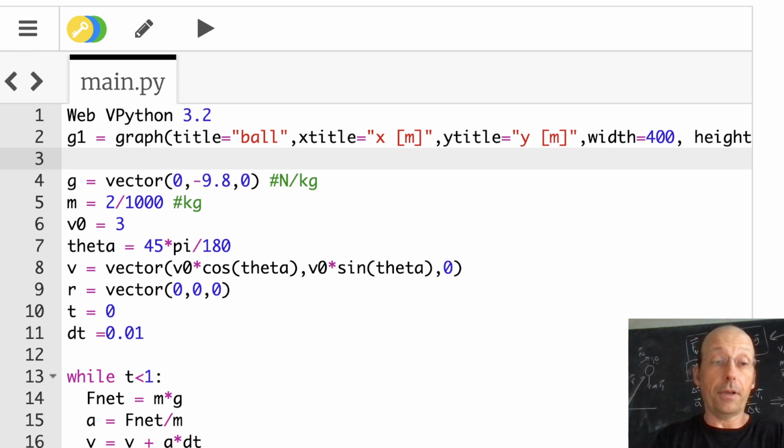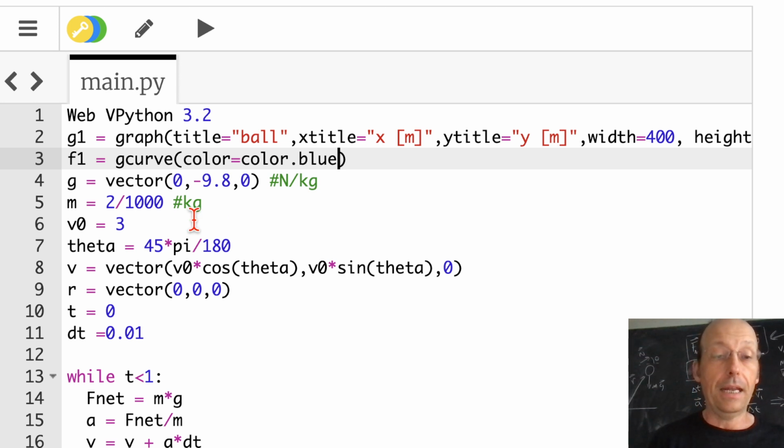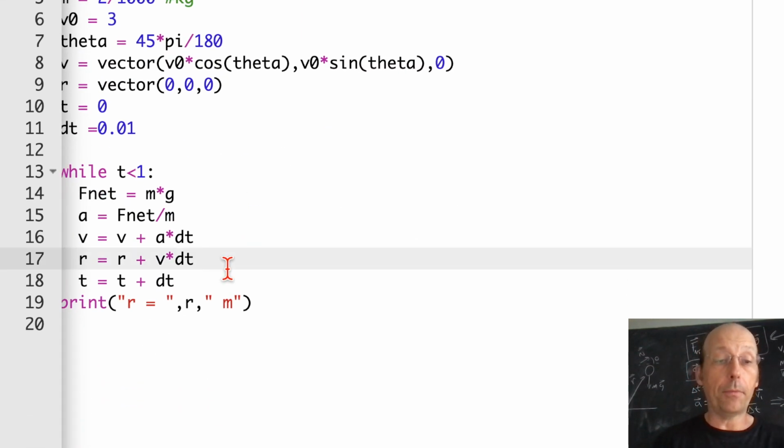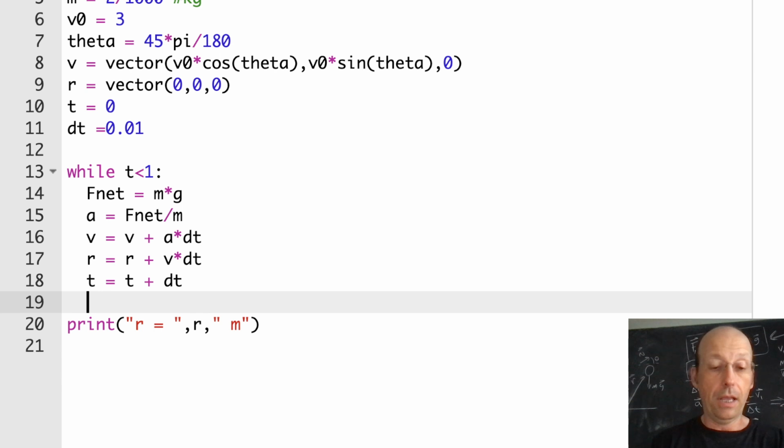And then to plot, I need something called a gcurve. I'm going to give it the name f1. It's of object type gcurve. Color is blue. You can put whatever color you want. Now down here in my loop, I'm going to plot a data point. f1.plot. I want to plot the x position and the y position of the ball. So r is a vector. I can't plot r. I can get just the x component of the ball with r.x. That's the x component of the vector r. And then the y component would be r.y.